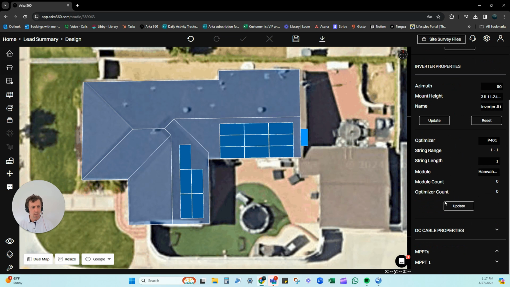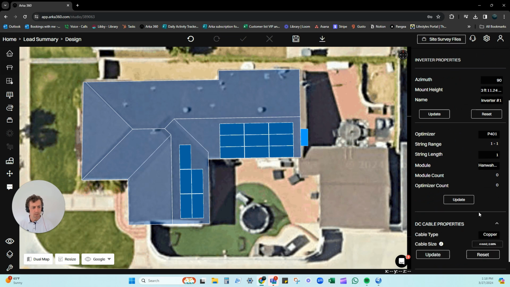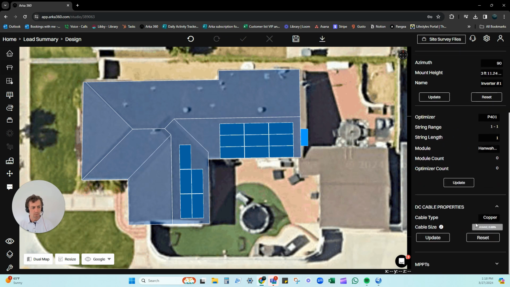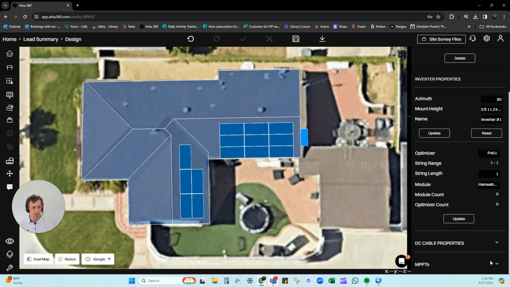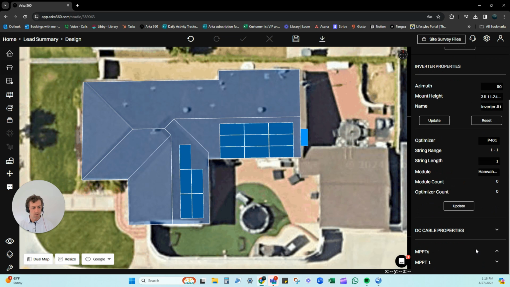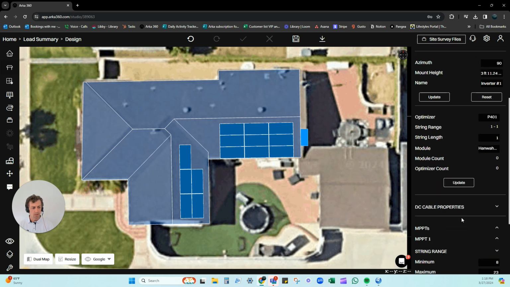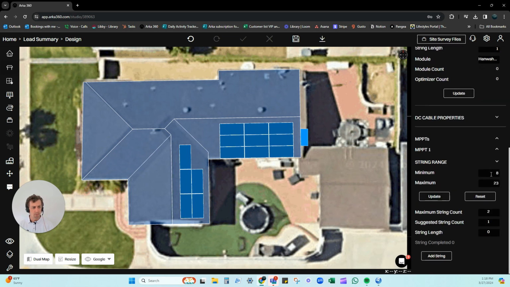Now if we go, it shows us our DC cable properties, we can change this out if we need to. But if we go down to here, to MPPT, it's gonna give us our stringing options. So here's our first string, click that. It's gonna give us our minimum and it's gonna give us our maximum. So if we click down here to say add string, it's gonna give us our stringing feature.